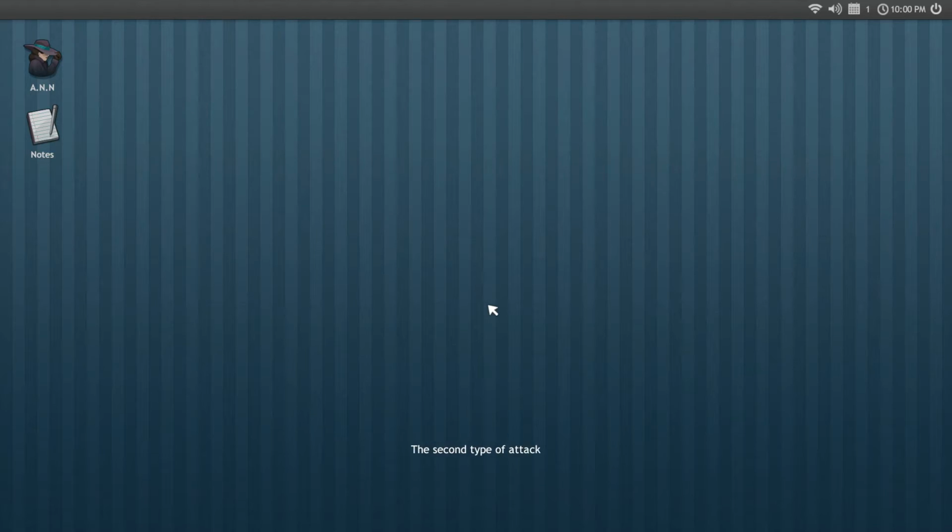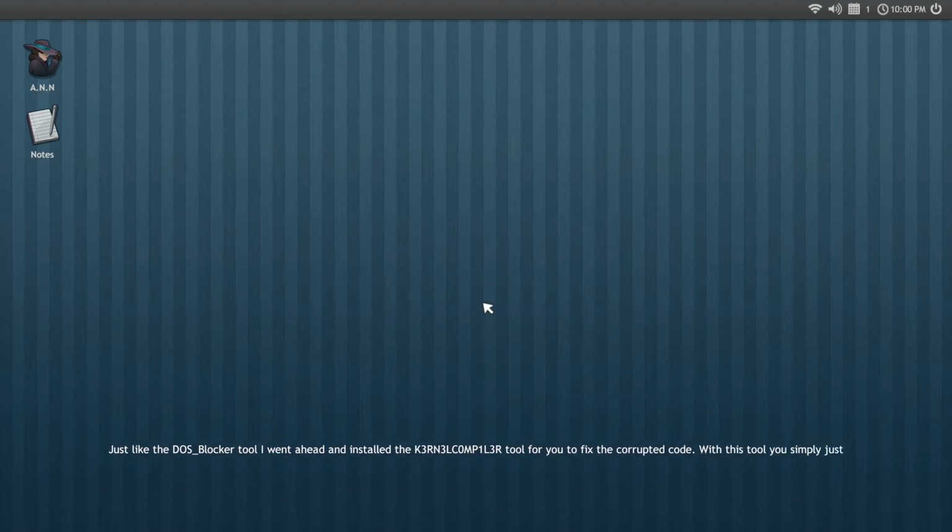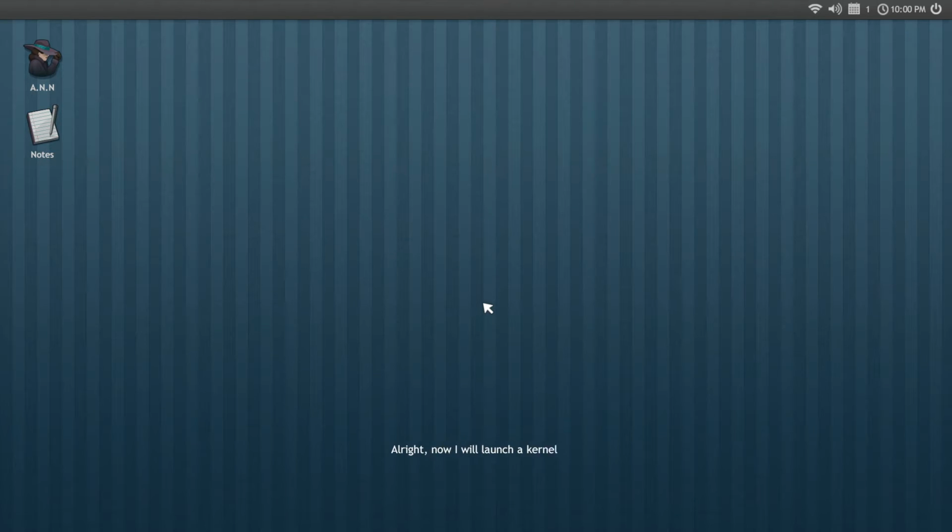The second type of attack that can happen to you is the kernel attack. Hackers will try to corrupt your kernel and prevent you from using your system. Just like the DOS blocker tool, I went ahead and installed the kernel compiler tool for you to fix the corrupted code. With this tool, you simply just have to type what you see on the screen. Alright, now I will launch a kernel attack on you so you can test it out.